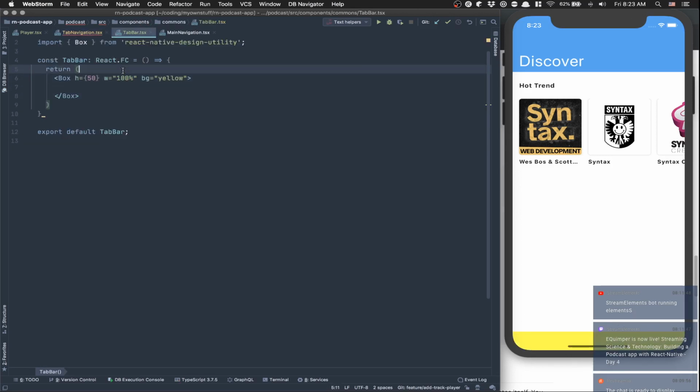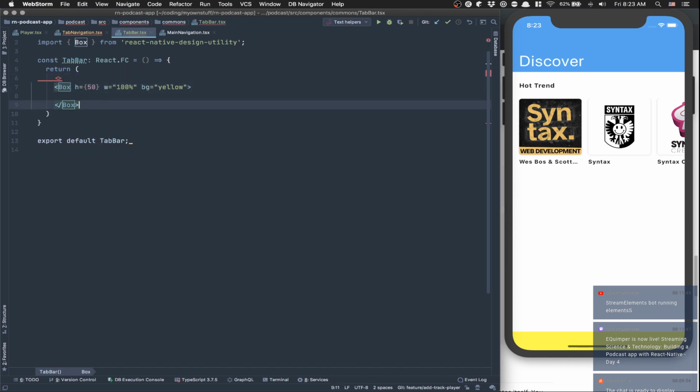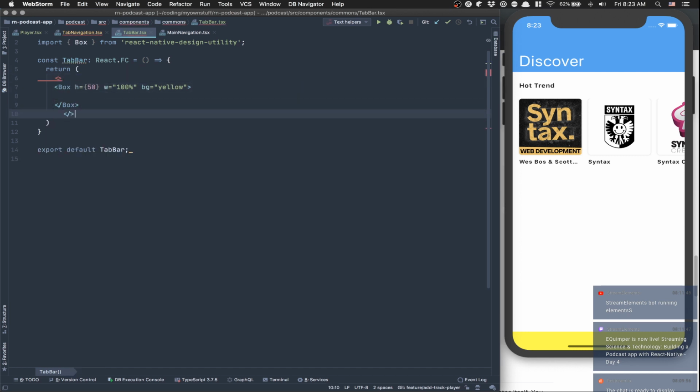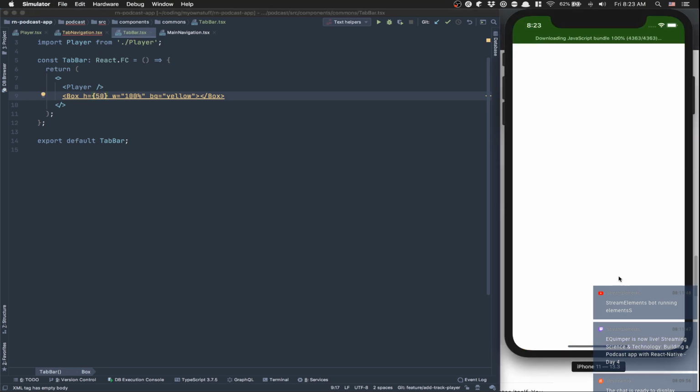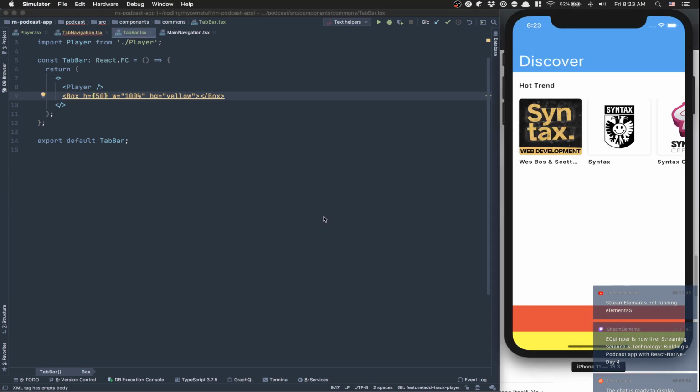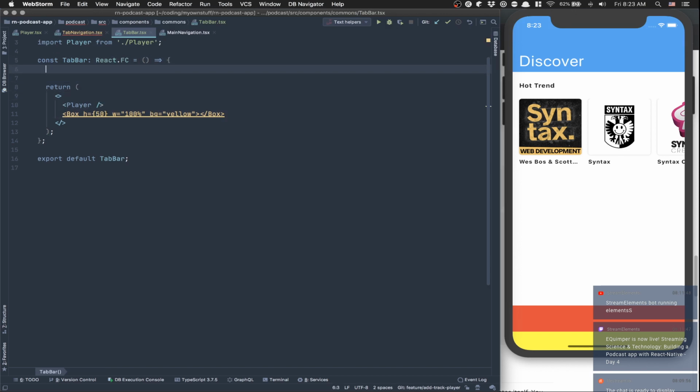So now what happened? If I want, here I can have my player right there. So now you see my player is at the top of my tab bar. The way we're gonna make this tab bar work is we're gonna need the SafeAreaContext, where here we're gonna be able to receive the inset. So we're gonna have a height of 50 plus the inset of the bottom.